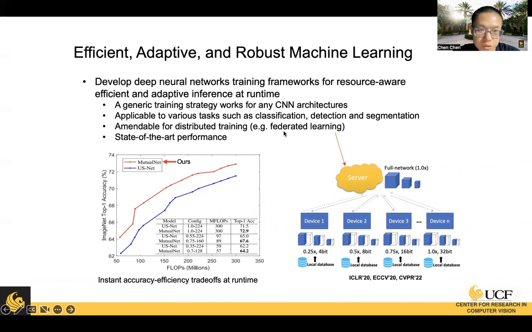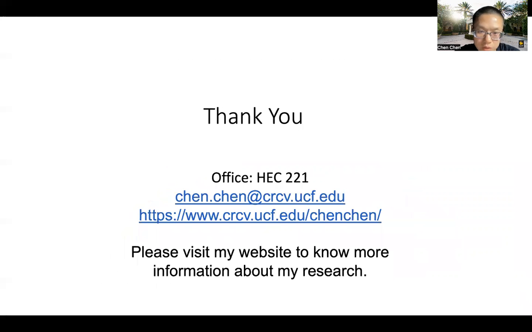This briefly summarizes what I talked about before regarding efficient and robust machine learning. We have some recent work along this line. If you are interested in more information about my research, you are welcome to visit my website. If you have any questions, please feel free to stop by my office or send me an email. I'm happy to answer any of your questions.